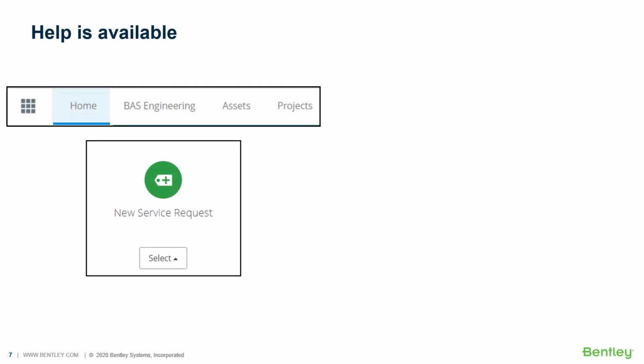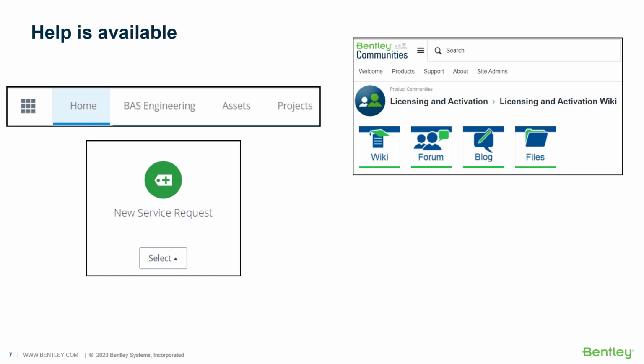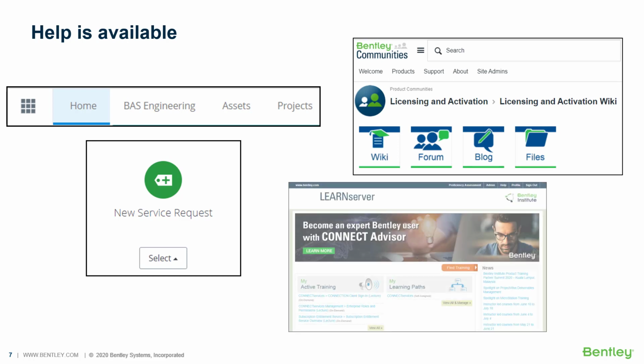Help is always available. Navigate to the Connect Center by selecting the Home tab in the upper left corner. Select New Service Request from the list of services available and file a service request for the support staff. Post a question on Communities or search for answers. Review the available content on the Learn server.